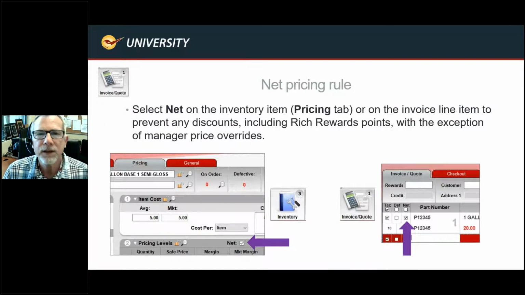All right, so let's go to the last piece here. It's related to protecting your margins, but not really to the minimum margin. This is a net pricing rule, and it basically trumps everything else, right? So if you have a pricing plan or a discount or promotion set up, and the item in inventory is set to net pricing, it's not going to respect it. In addition, the Rich Rewards points won't be given for this item.